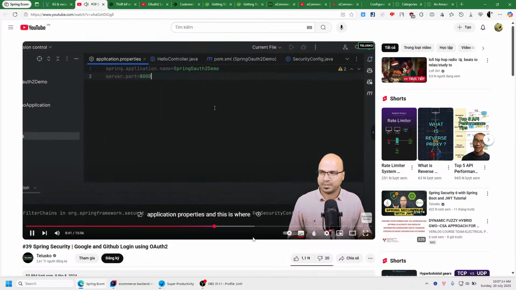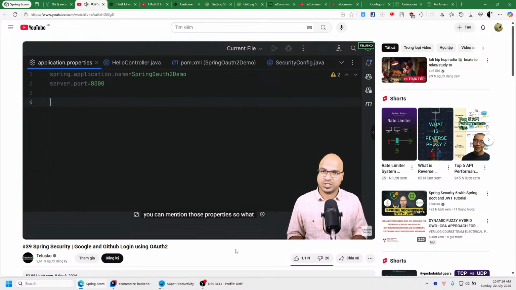So you can go to your application properties, and this is where you can mention those properties. So what are the properties? Of course, you don't have to memorize this by heart. You can just get it from Google. So you can say spring.security. We want to work with OAuth2, and we are specifying the clients here, and we have to do the registration. That's what it was saying in the console. And then we have to specify which server we are using. So we are using Google here. So for GitHub, it will change to GitHub.